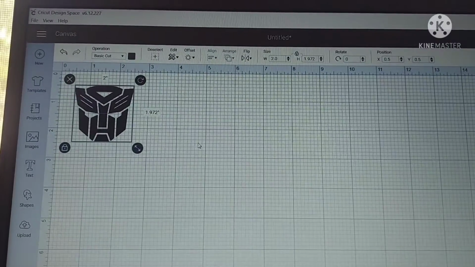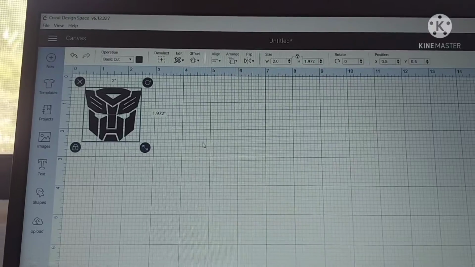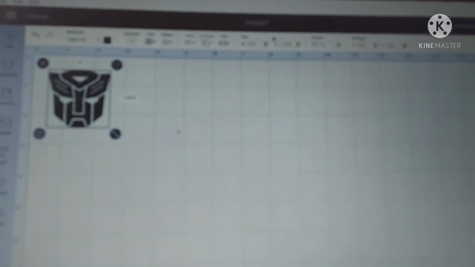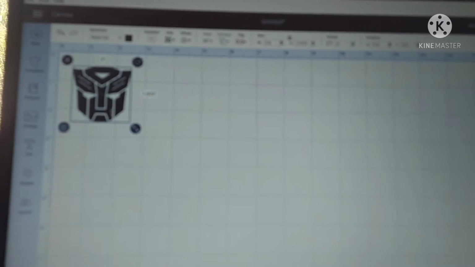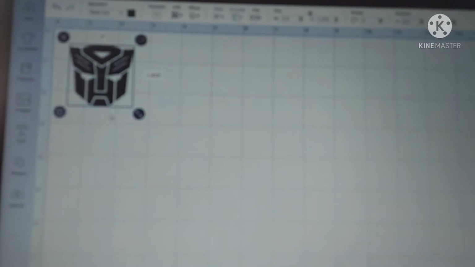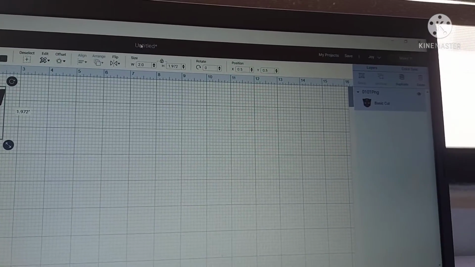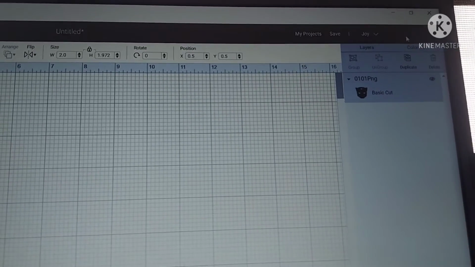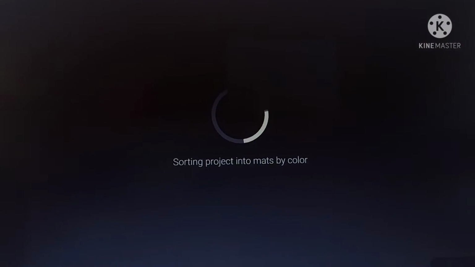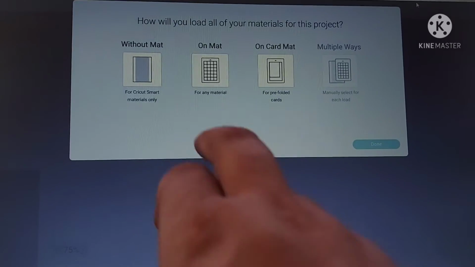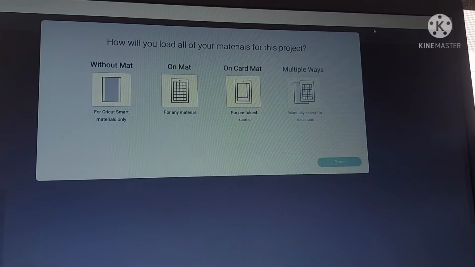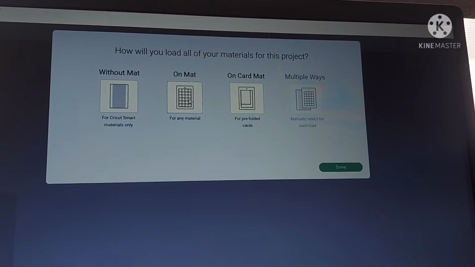So I'm going to prepare my mat, which is the Cricut Joy mat, which is this one right here with the color I want to do the Transformer logo. And then I'm going to prepare my machine and show you guys that process. Now I'm going to go to the right top part of the program, and I'm going to click make it. And then it's going to sort project into mat, and you're going to choose if you want it without a mat or on a mat. In this case, I'm going to choose mat. So I click here, which is any material, and I'm going to click done.